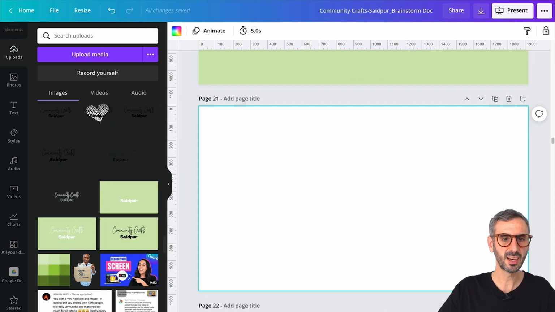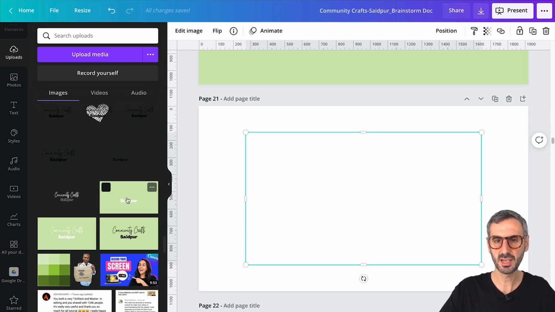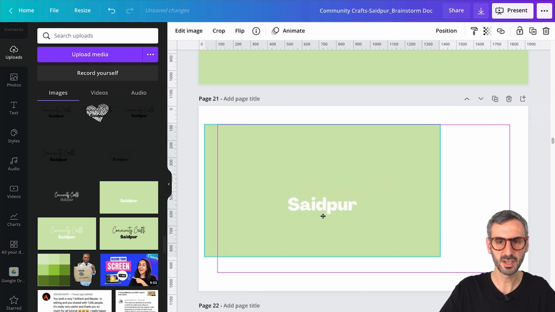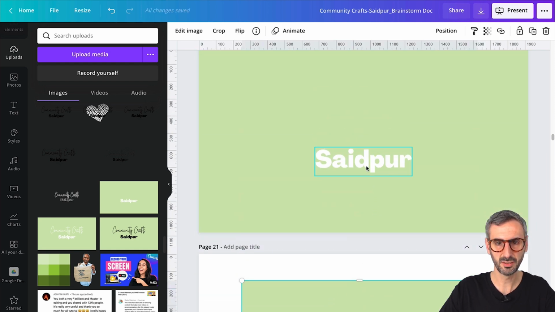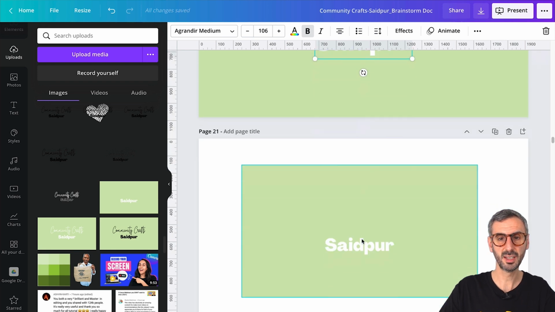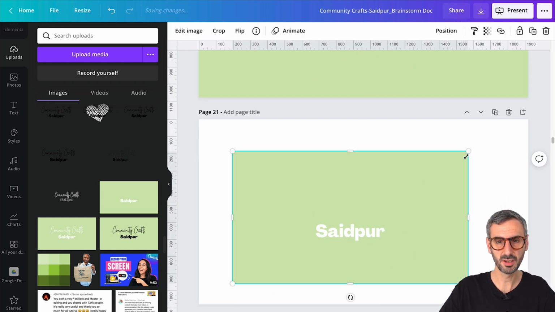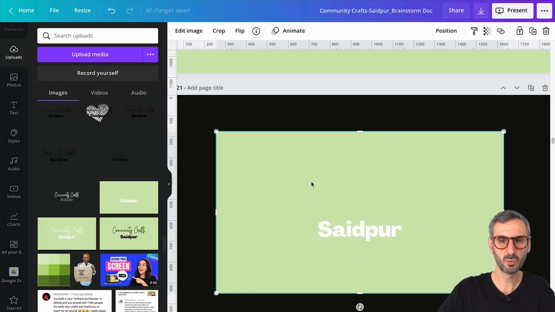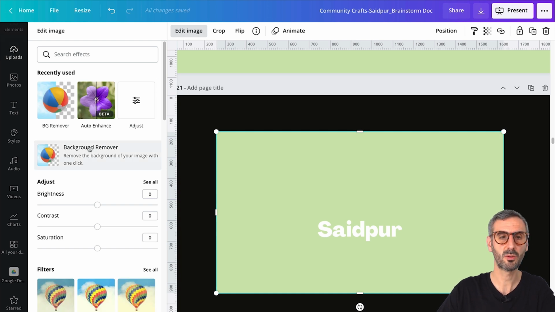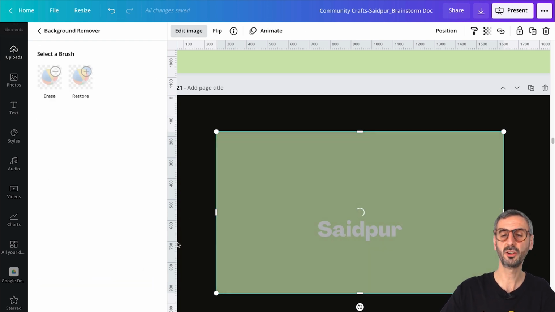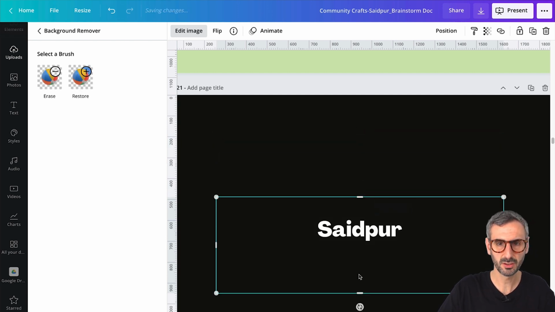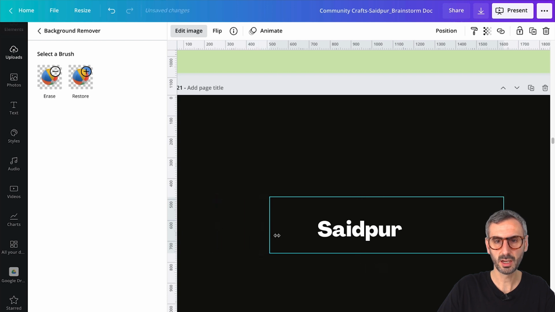So let me show you exactly how I did this. I have the image that I'm talking about right here. Okay, so just delete this one. So this is the image I am talking about. This is the same thing as this word right here, but basically I exported this slide as an image. What I'm going to do is change the color of the background. I'm going to have black for now, and I'm going to run background remover on this image because now that it is an image, I can run the background remover. So background remover is going to get rid of all the green in that image. So you see now I have the word Saidpur, and I can quickly resize this.